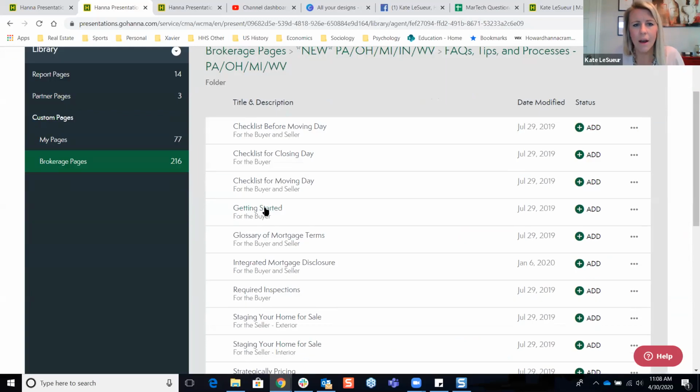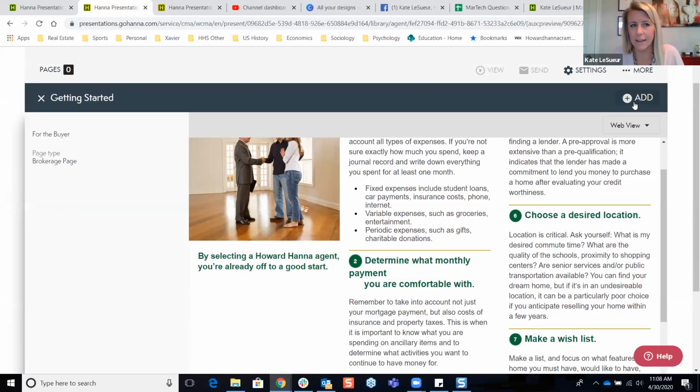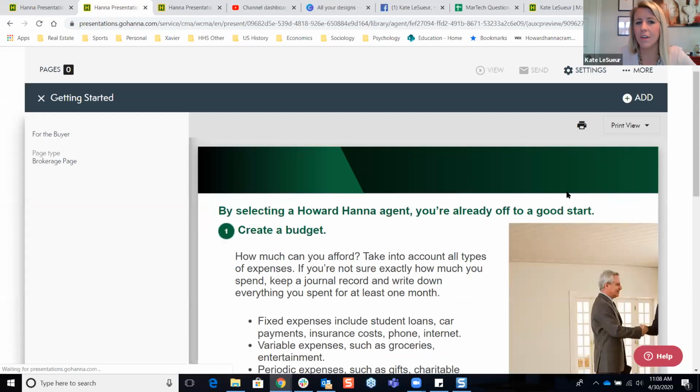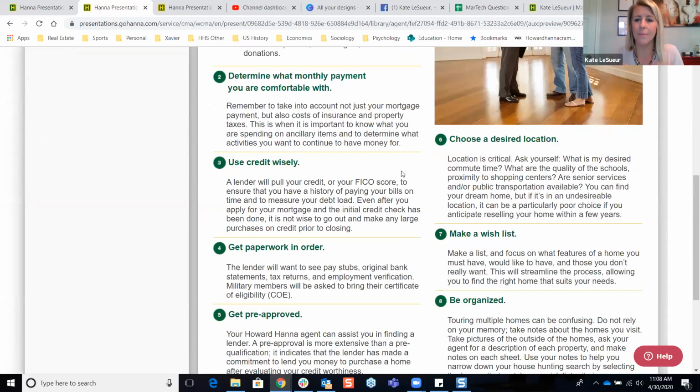All right. So getting started, this might be fun for like a buyer packet. If I like it, I click add. And you're going to notice it's in the web view. This is the smaller version that's meant for like a tablet, or if you send the URL. If I wanted to look at the PDF, I would just click on print view, and I could just print this one page for an actual hard copy packet.